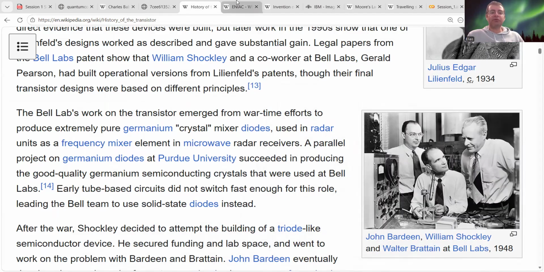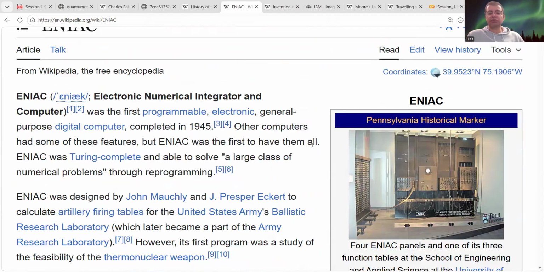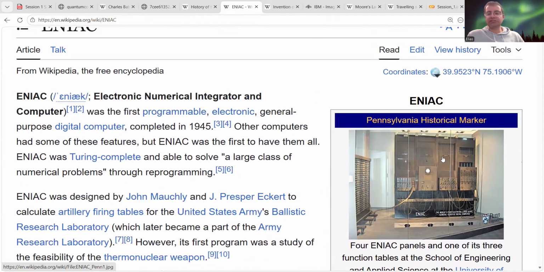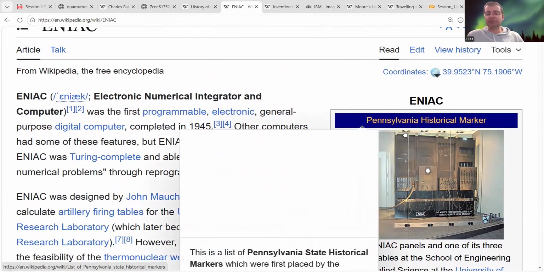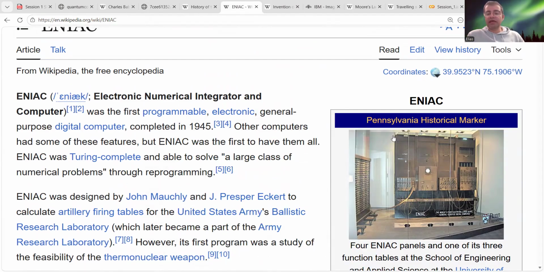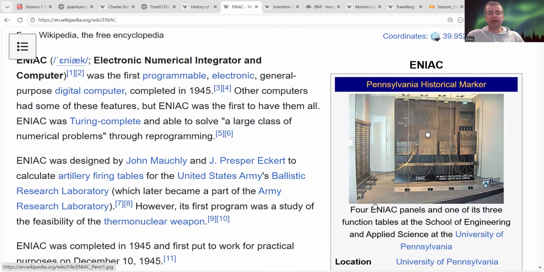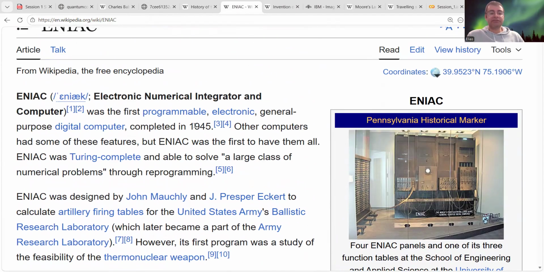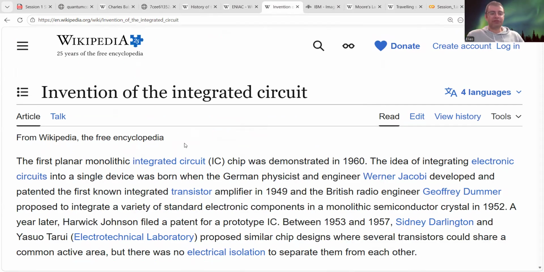Later on, we go a little bit further, and this is actually one of the early electronic computers, which you can see in the Pennsylvania Museum. This also dates back to 1948. Still going further through the history now.